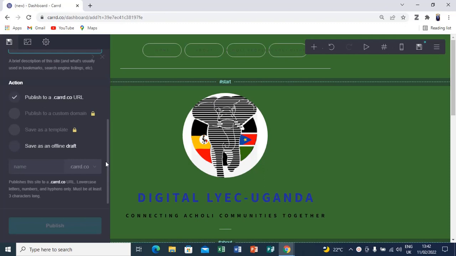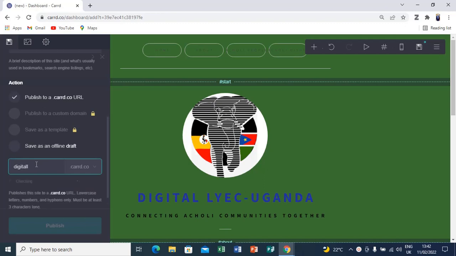So another thing that you have to select critically is this word here, publish to card.co. Then come and type the name that people are going to be using. I'll name it as Digitally Edge. So you give them time to check if it is available. Then you can say publish.